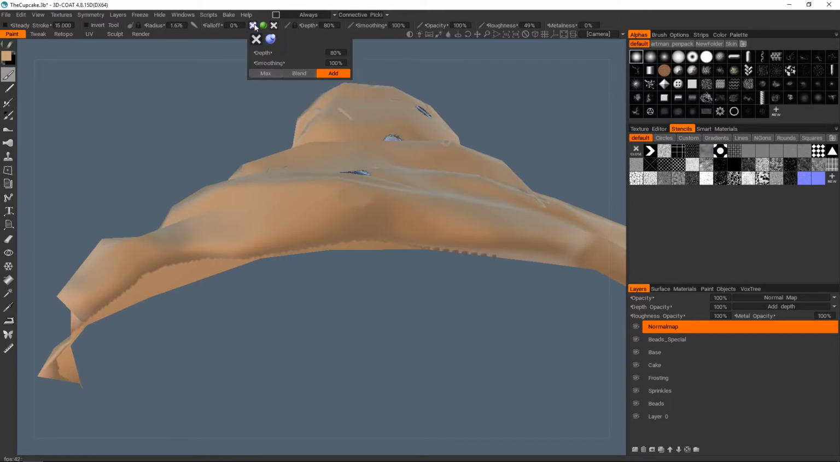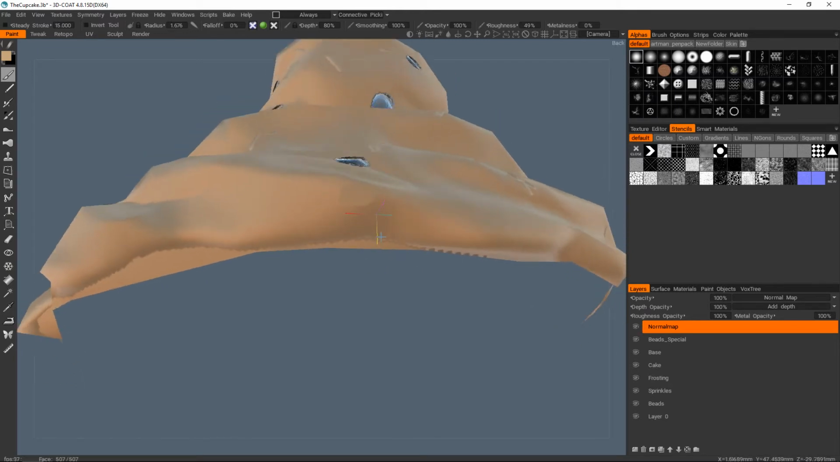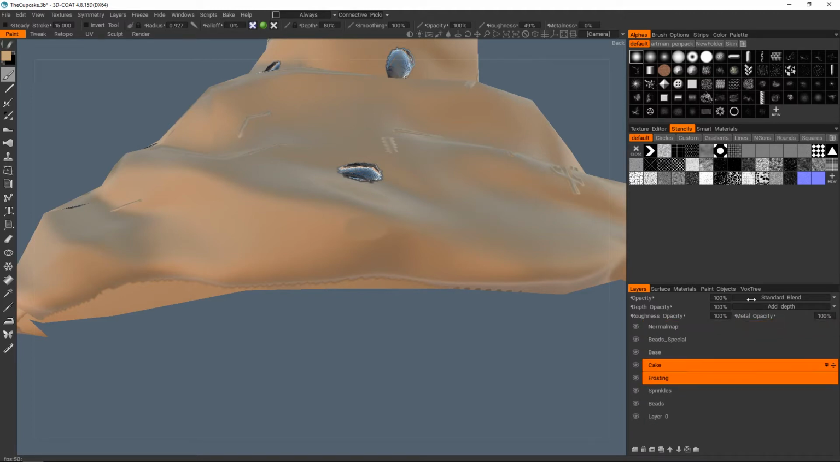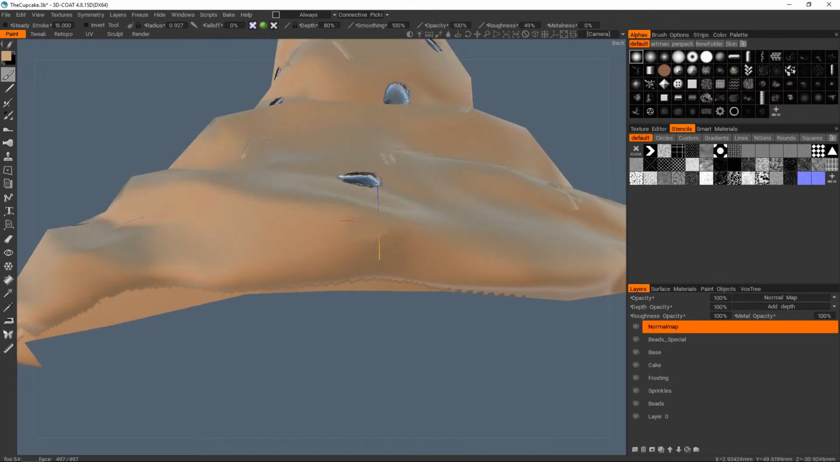I'm not sure what you call these, the thing that allows us to paint depth. We don't actually need to enable it in order to modify this normal map layer, which some people find confusing, and I agree. But once you understand that you can paint depth on any layer, even in a standard blend, it begins to make a little bit more sense as to why this system exists.